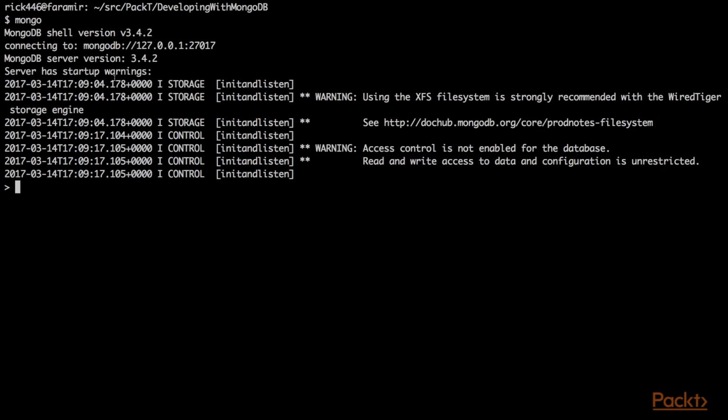I have a number of startup warnings. These we can ignore since I'm only running a development server on my localhost. To exit out of the shell, I can type exit, or I can hit Control-D or Control-Z, depending on whether I'm on Linux or Windows.